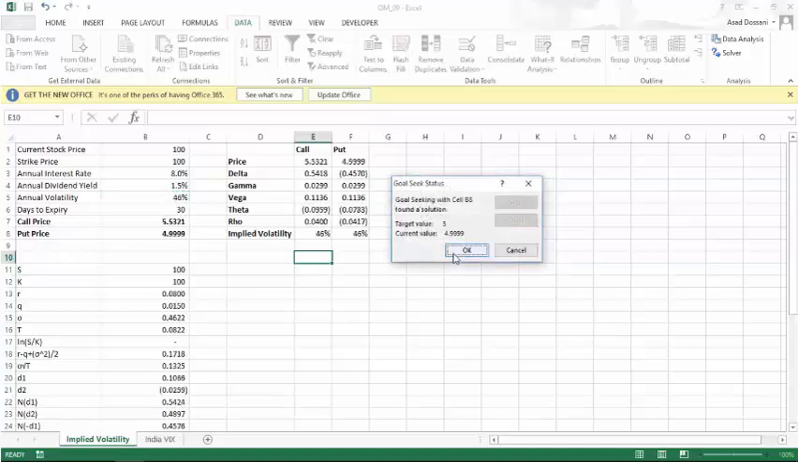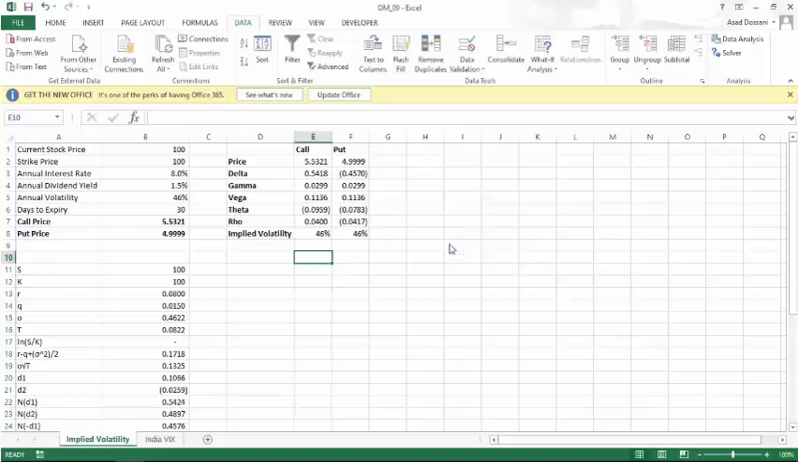So once I click OK, here we can see I was supposed to set it to 5. Excel found a solution for 4.999, so that's fine. It's not always going to be exact. And then you can see I have an implied volatility of 46%. Okay? So that's how to calculate implied volatility in Excel. So as you can see, it's a little bit more involved, but it's not too hard once you learn what to do. So just remember, you need to have this what if analysis here in order to do that.